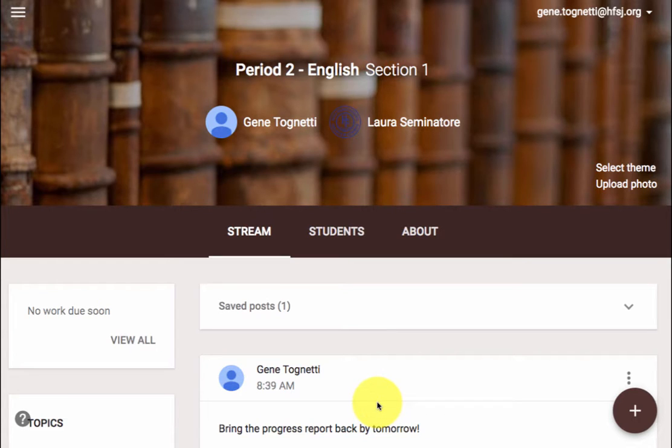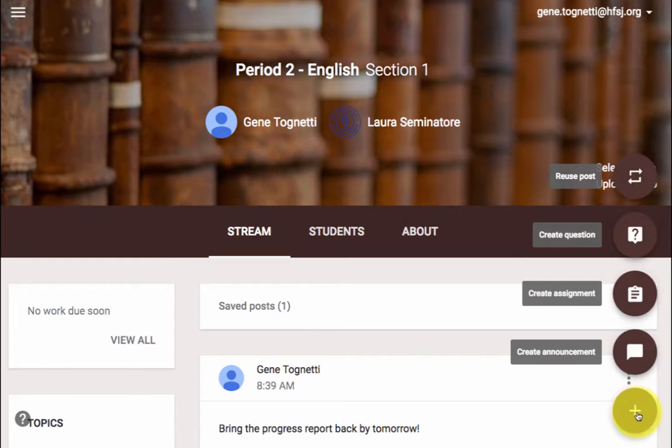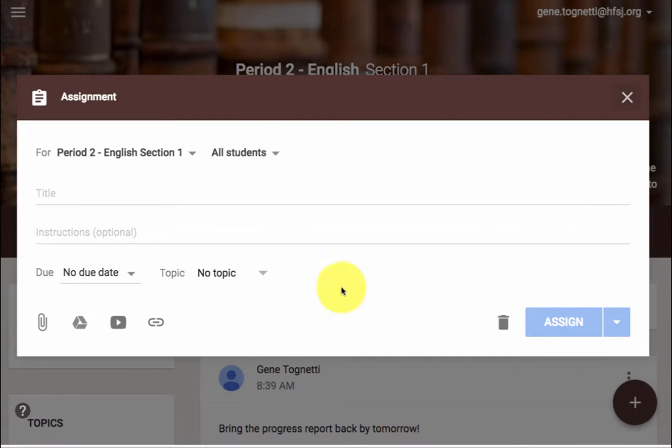So I am logged into Google Classroom and I want to add an assignment. I'm going to click on the plus in the lower right hand corner to add the assignment, and then I point at the create assignment icon, click on that, and it's going to bring up a page that's similar to the announcements page. It's telling me that it is for my Period 2 English Section 1.